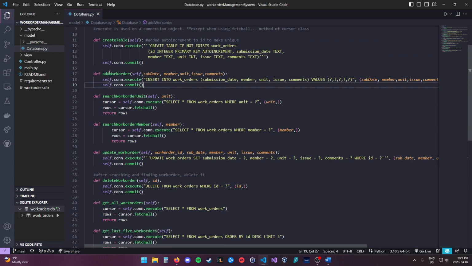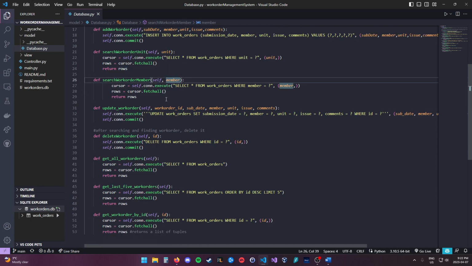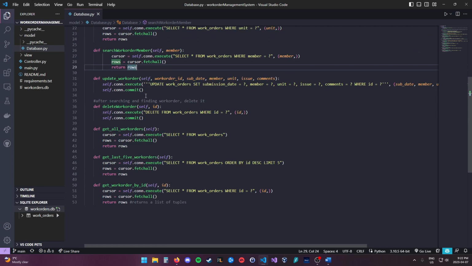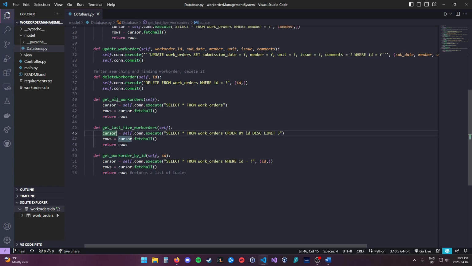So something to add a new work order, just a very simple insert. We have two different searches, one by unit number and one by member name, which I'll touch on later on. Then we have an update or an edit, and a way to delete by ID. The update is used, you pass an ID, and that's how it updates. And then just a few different display methods. Since we're doing selects, we don't have to do the commit.